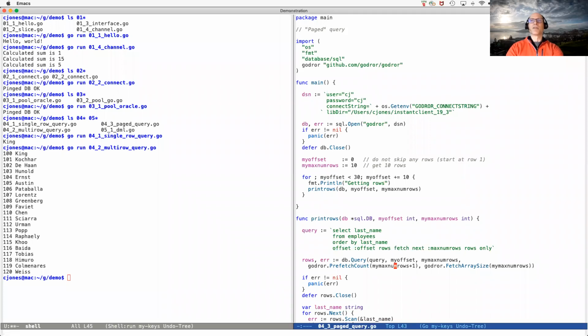And the key thing here is that we're setting the prefetch counts to the number of rows you're fetching plus 1, and then array size just to the number of rows you're going to fetch. So these are going to be bind variables bound in with a colon syntax. And so here are the two data values coming in from the application into the SQL statement.